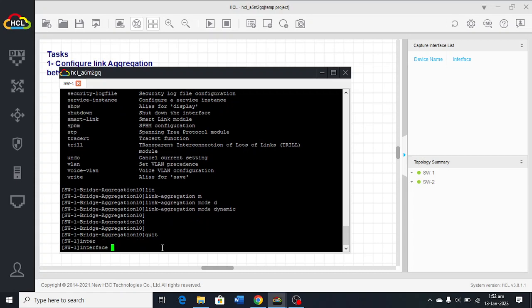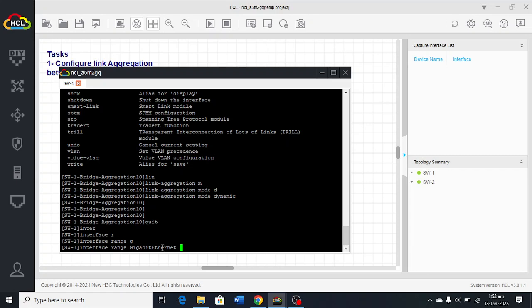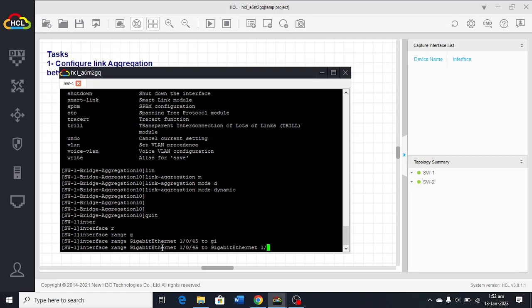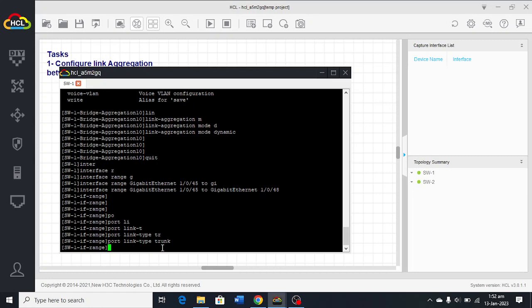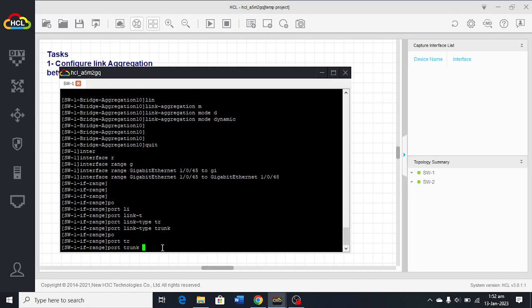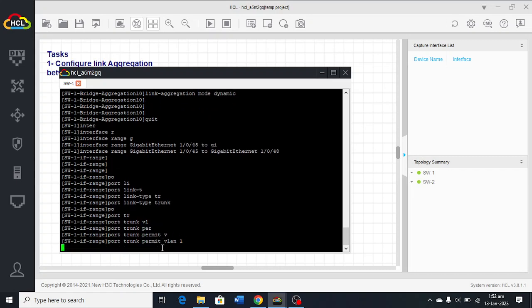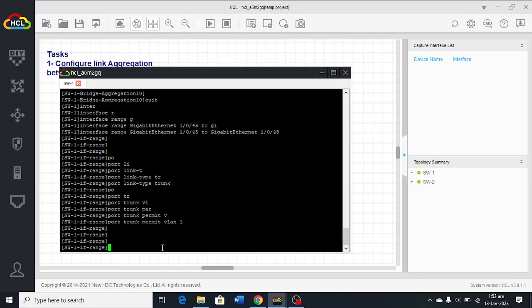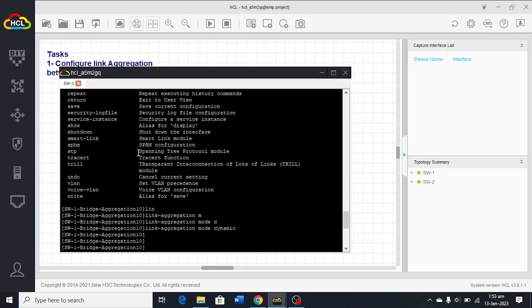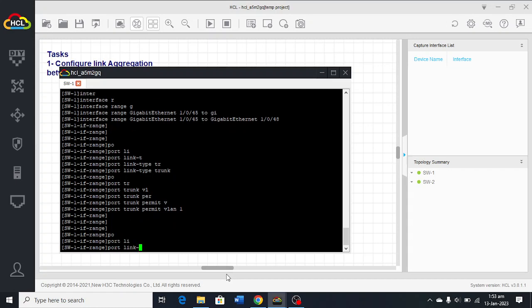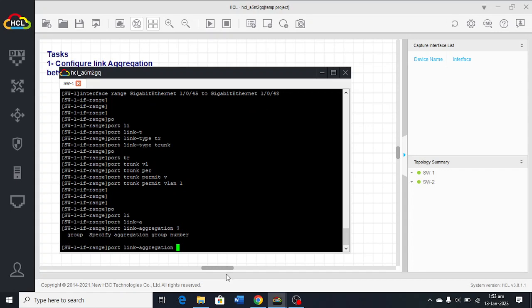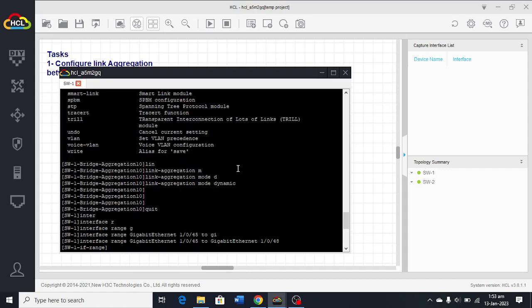Quit, interface range gigabit 45 to gigabit 48. Port link type trunk, port trunk permit VLAN 1. Now we will bind this range of ports with the bridge aggregation interface. The command for this is port link aggregation group. What was the group? 10.